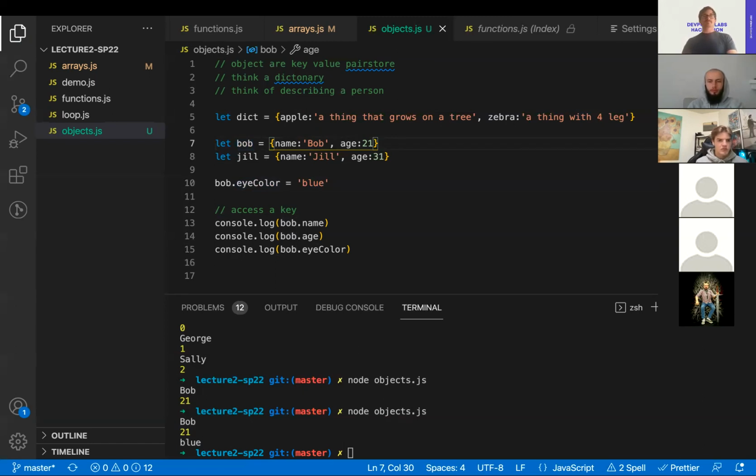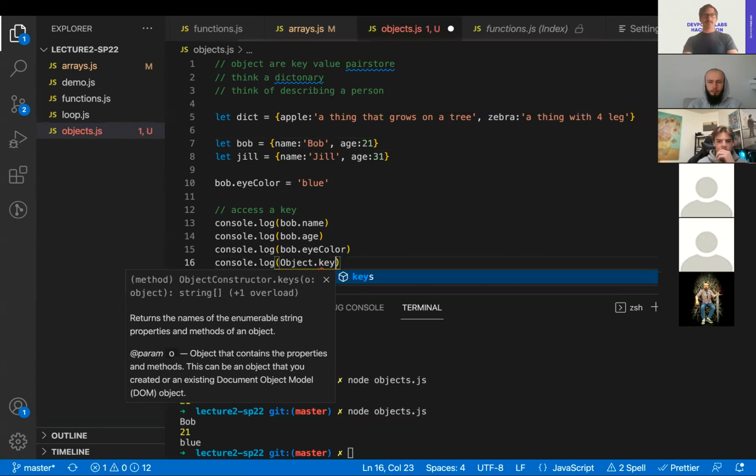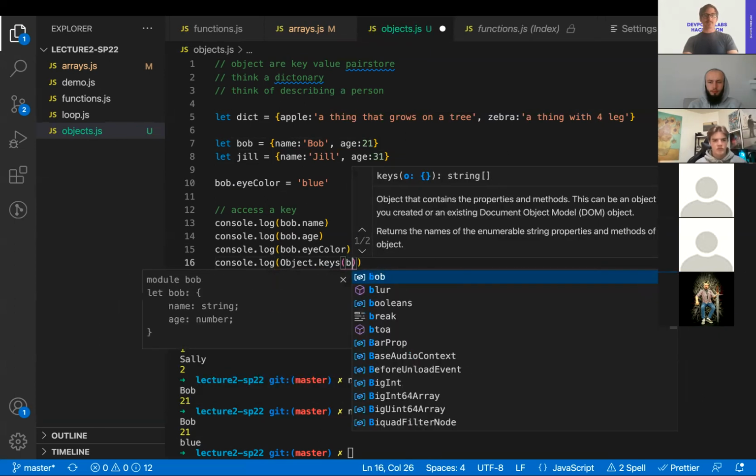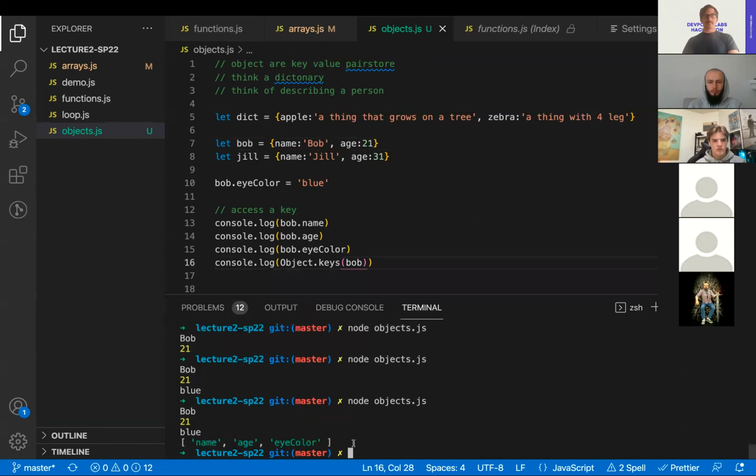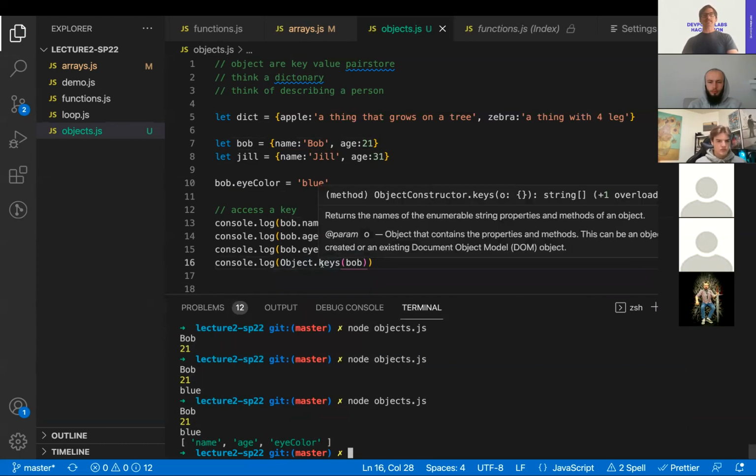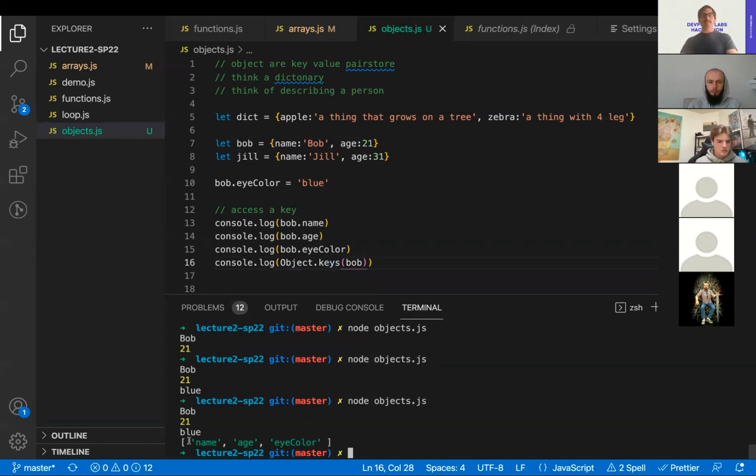And just so my notes are right, where it says let Bob equal name Bob, age 21, those are the keys. Yeah, name and age are the keys. Okay. And there's a way to grab the keys so I can console.log. I think it's object.keys, pass it the object. So Bob has the keys name, age, and eye color. Okay, I was just making sure I had my notes laid out right. Cool.